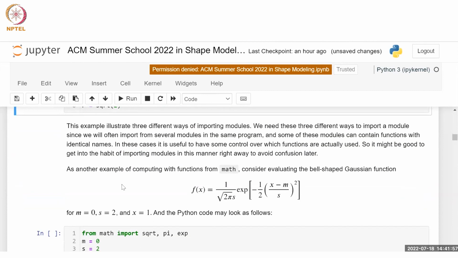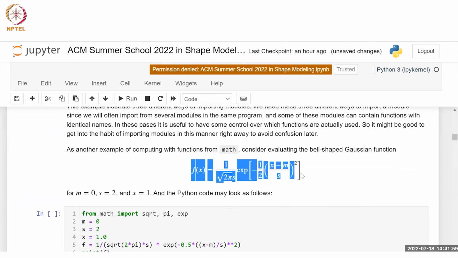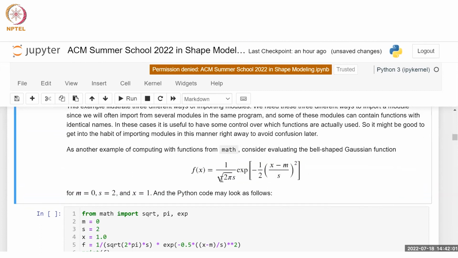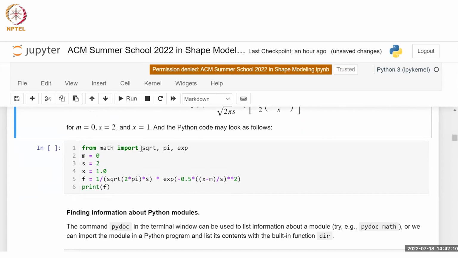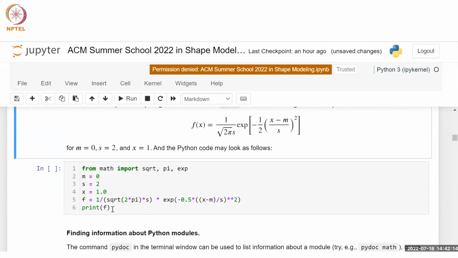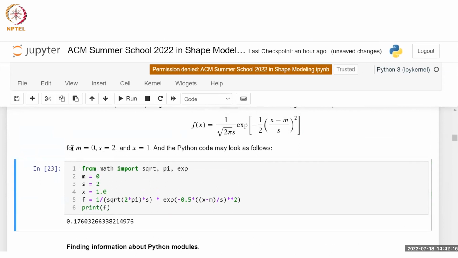Okay, so suppose next you want to evaluate this value. In this we need three things. First is square root, second is pi, third is exponential. So we will import all of these three from math, and put them in the formula, and it will evaluate the value for these values of m, s, and x.